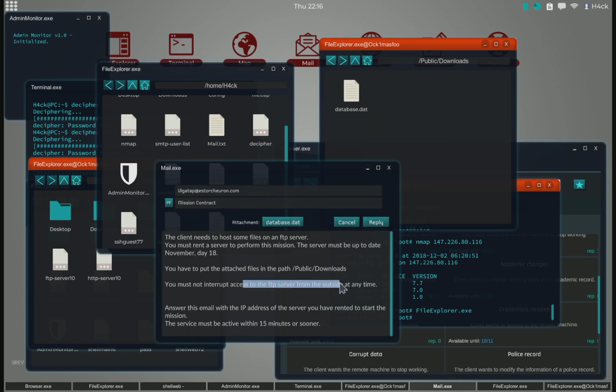You must not interrupt access to the FTP server. So if the player who owns the server logs in and shuts this down, we will of course have failed the service mission.